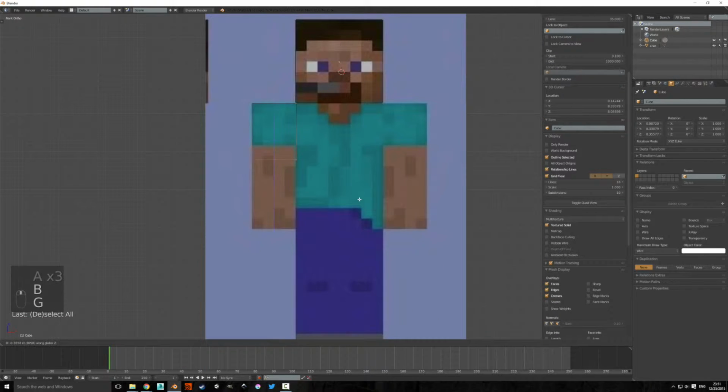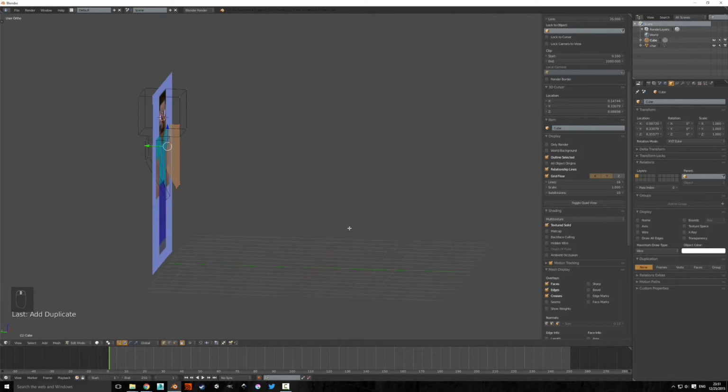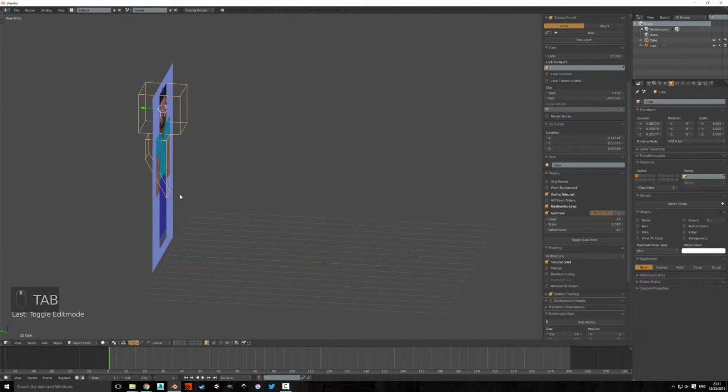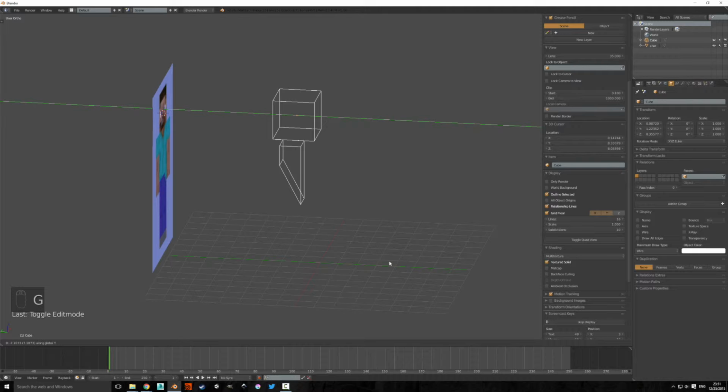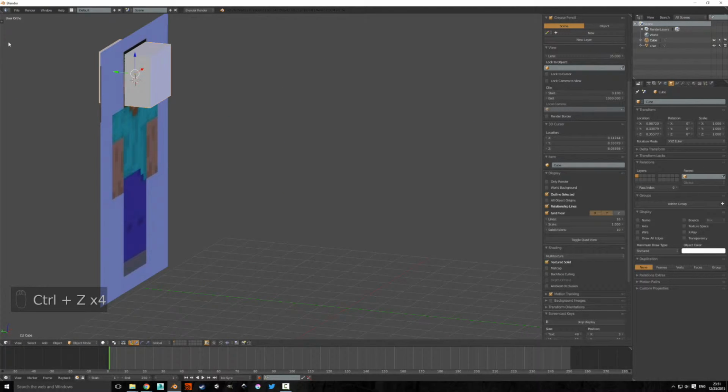By using B, you can get the standard rectangular selection tool, but you have to be careful with it, because when you're selecting from front view, this is what you can get. Basically, the selection tool will only select what it sees, and the back vertices were obscured by the front vertices. So let's just undo that and start over.